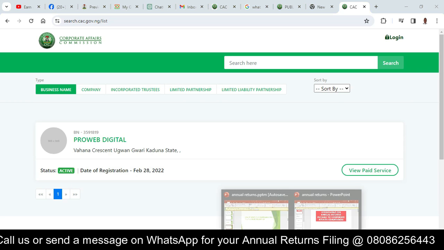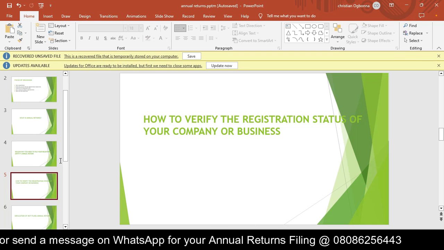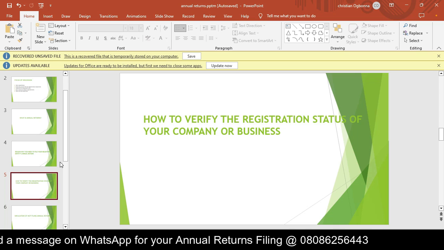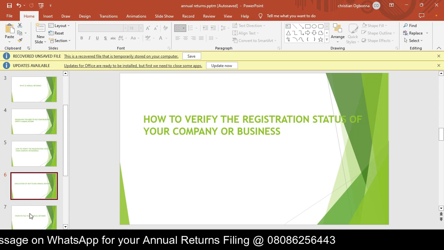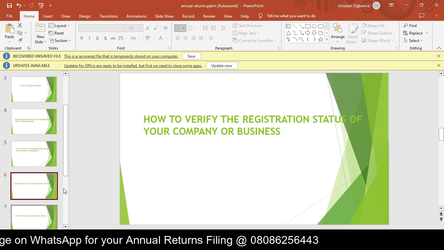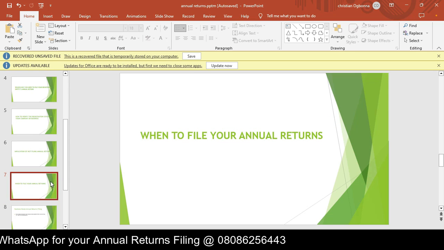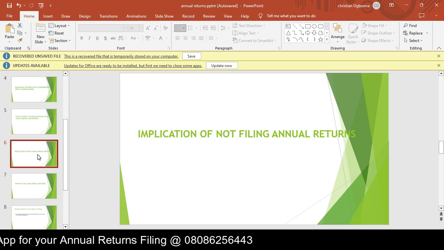Let's move back to our slide. So we are done with how to verify the registration status of your company or business or incorporated trustees. Let's move to the next slide, which is the implication of not filing annual return.